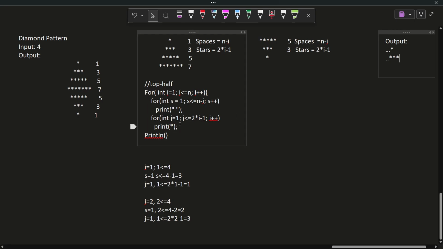Now when j is 4, the condition is false and the console will point to the next row, and i gets incremented to 3.